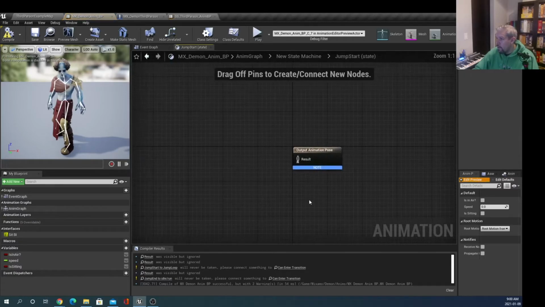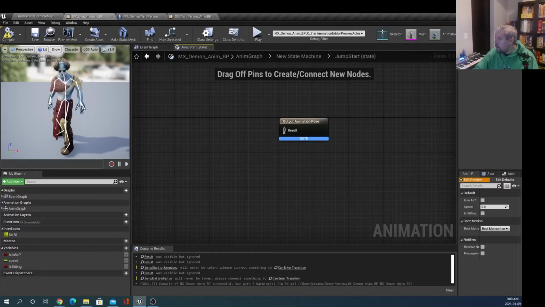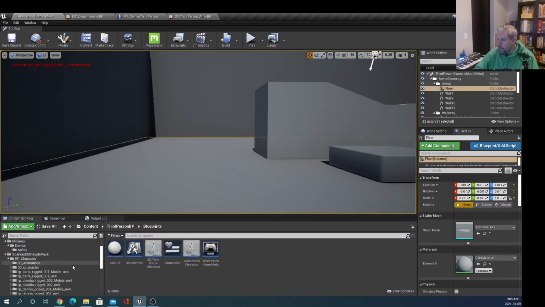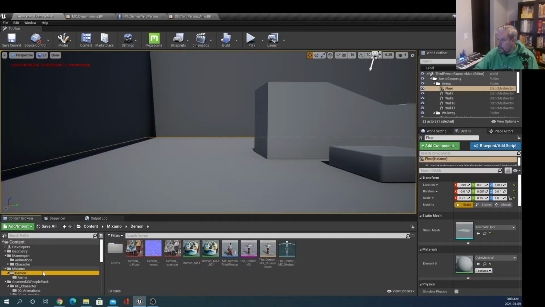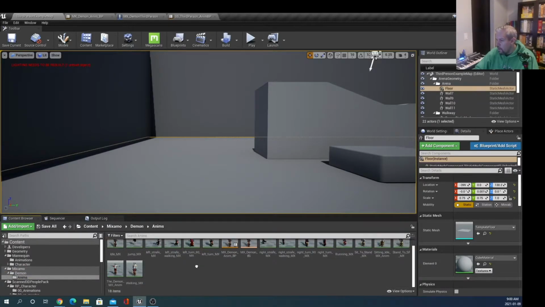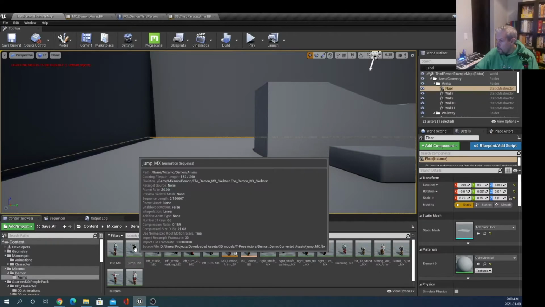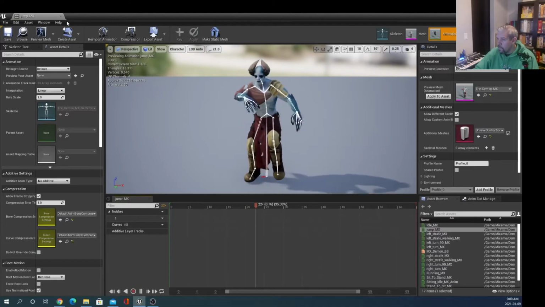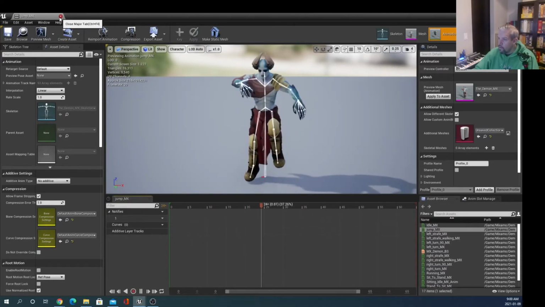So here's where we want to add in our jump. Now, the challenge with that is with our demon character, we only have a full jumping animation. So if we go back to our animations on the demon character, into animations, you've got this jumping asset, and it's a full jump motion. So there's no jump loop, there's no separated jump start, and there's no separated jump end.